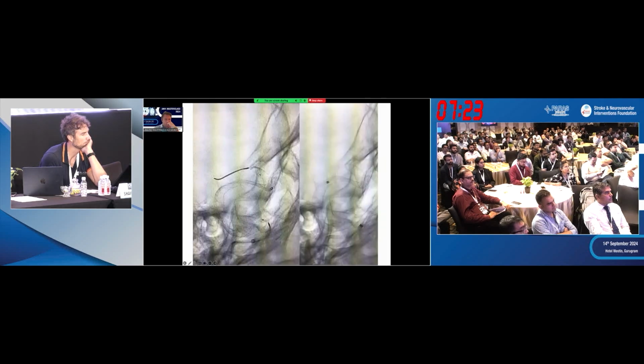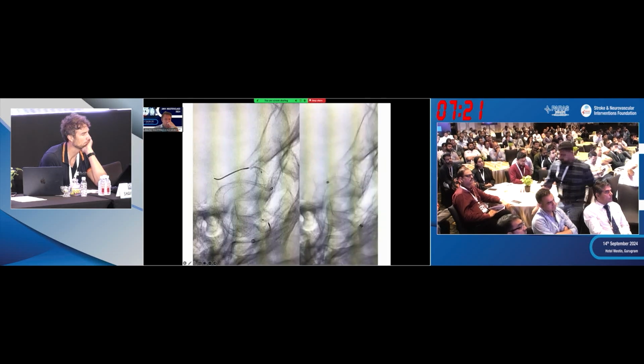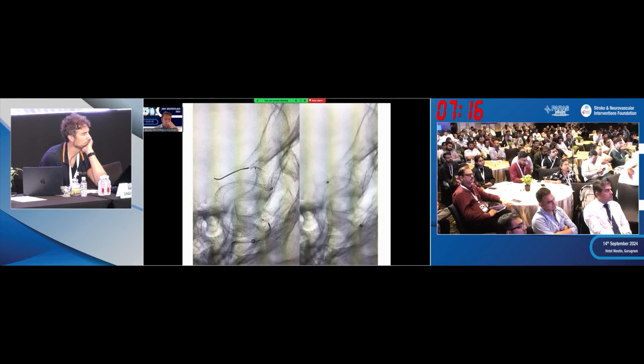So we tried to open the device. It was a cobalt chromium device, Pipeline. With the Pipeline, the longer length may require more time for distal opening. So we negotiated well. We opened more or less.